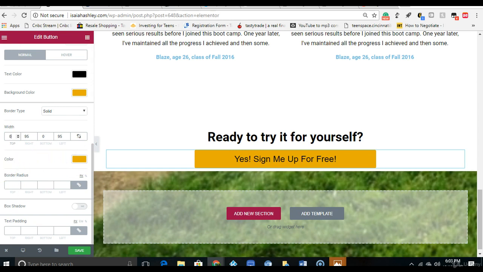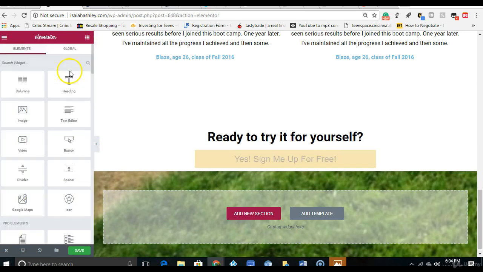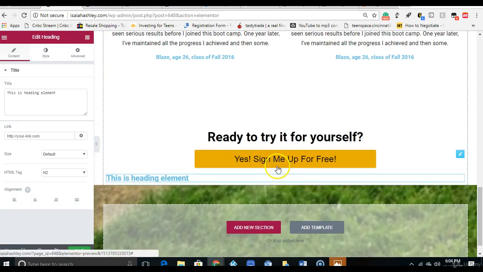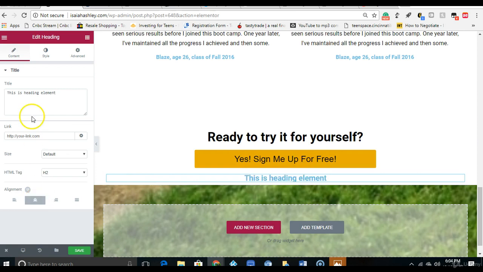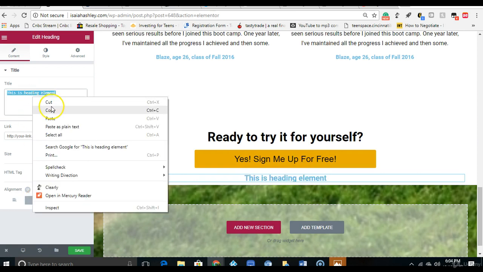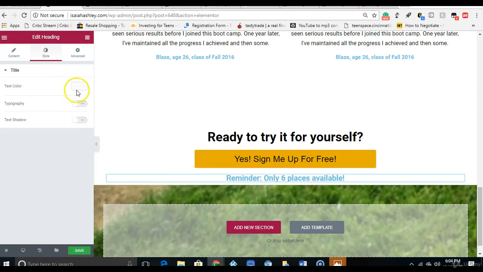And then we have one more thing below it that I will copy. So our last feature below this button, center it, paste it, change the color.